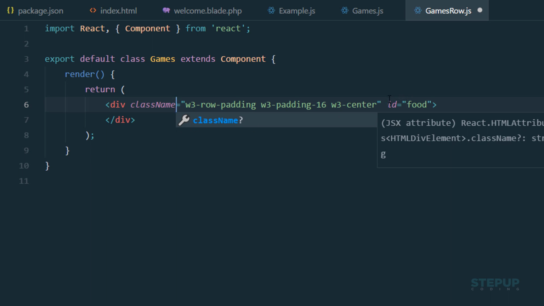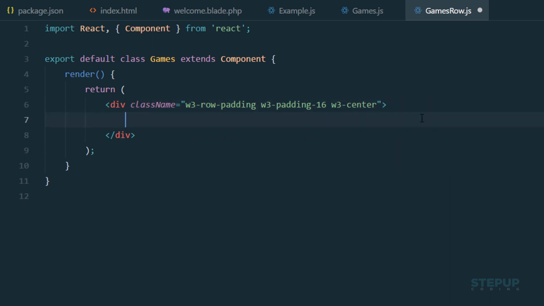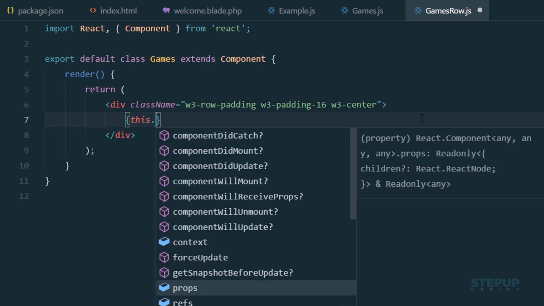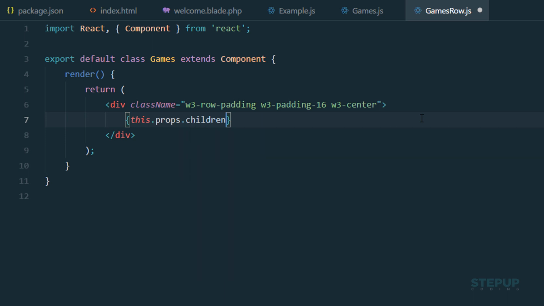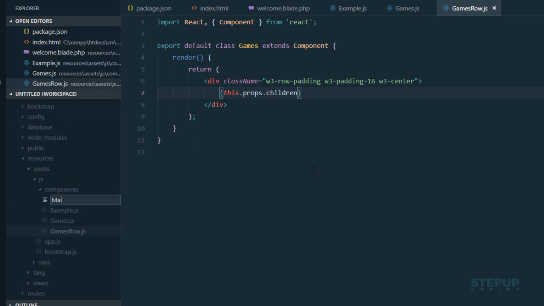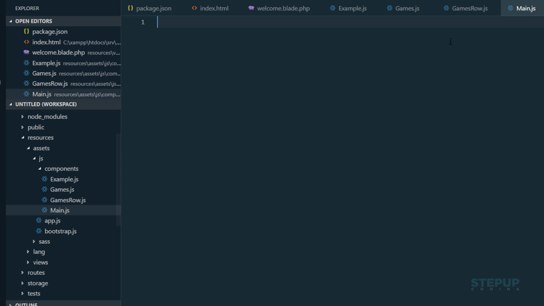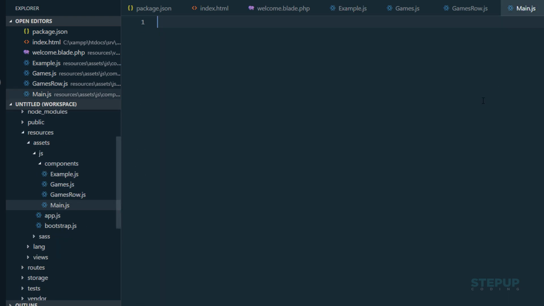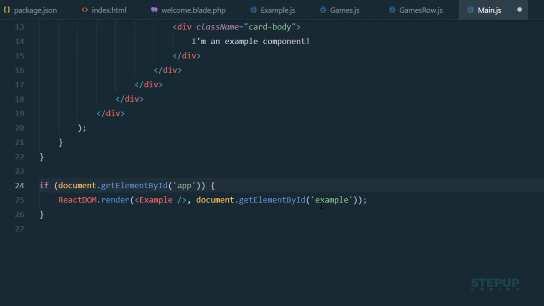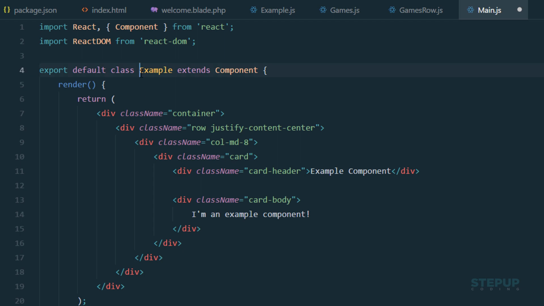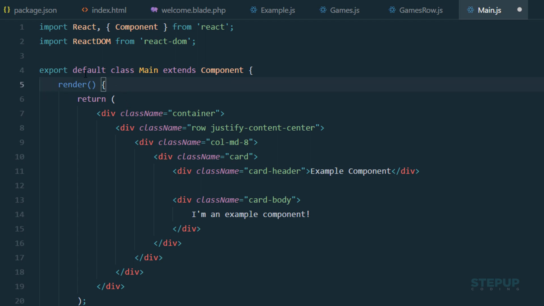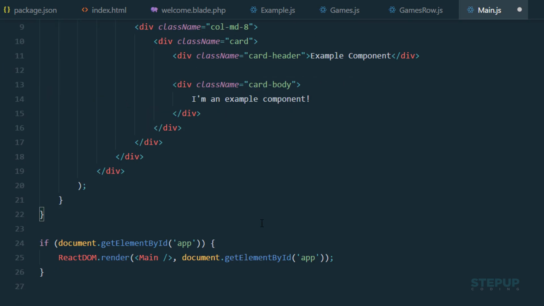Class name, and for the children components to come in here, we'll place a slot in this position. Props children. Great. And we need another component that's going to be our main component which wraps everything up. So it's going to be most like this one. We need the DOM and our ID is app, so change it accordingly, and the component should be main. Okay, what else? We are not exporting it because we don't need this component in any other one.